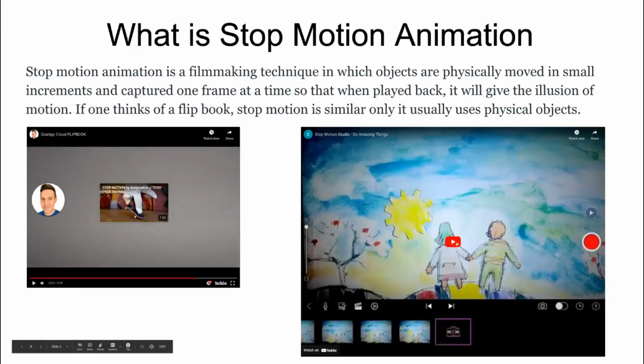Stop motion animation is a little bit different than that, in that you're using the camera to capture each frame, versus over here you had a card that you redrew the character and moved it slightly. So this is a similar process, but using the camera to capture each frame.